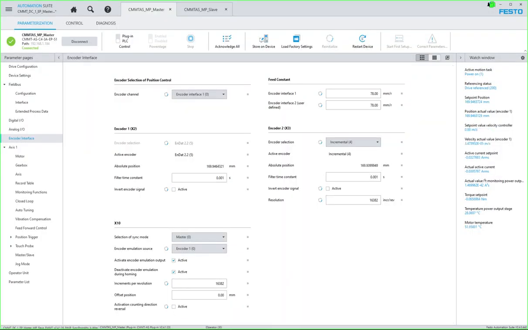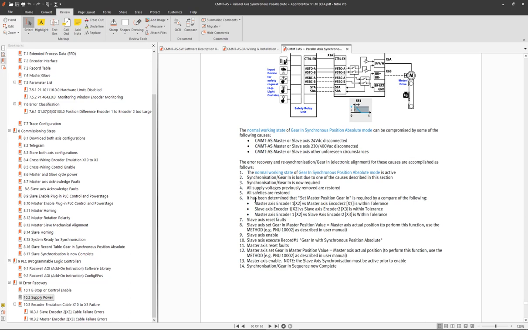And in order to recover, as my sequence does, the first thing it does is it looks at the tolerances and compares the master axis X2 to the master X3. It compares the slave to the slave, and then it compares the master to the slave encoder X3. If any of those tolerances are out, then we need to set a master position value using that method I described, and only after that's done do we enable the axis, and then we gear in.